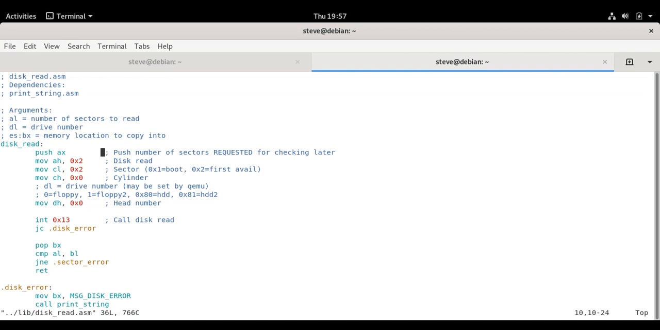Like I said, we did need to push something. You push AX because AL contains the number of sectors we need to read. Then after we perform the disk read, we pop it into BX, and then we can compare AL and BL. Then jump if you get a sector error. I couldn't figure out why if I read more than one sector, I was getting an error.